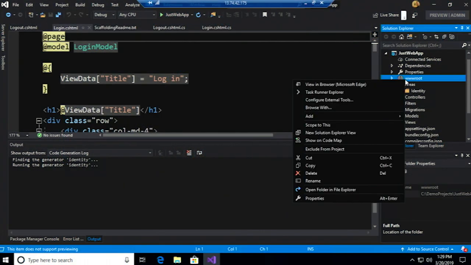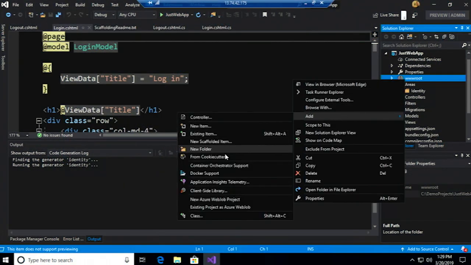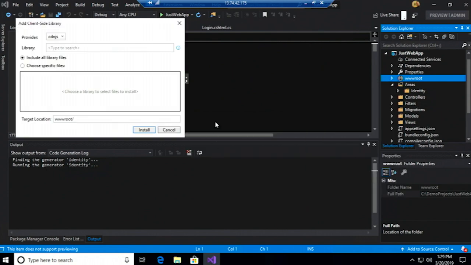And there is also a new extension, which is called libman. It could be used instead of npm or instead of yarn, as we don't have Bower anymore. So I'll show you libman, the client side library.